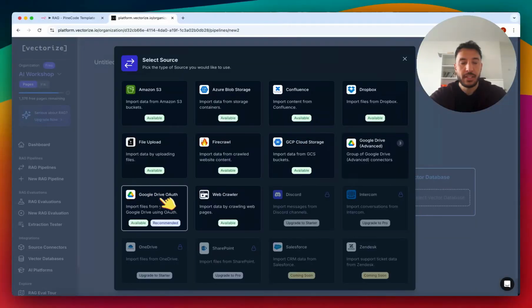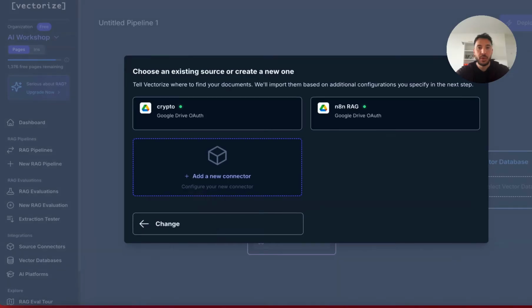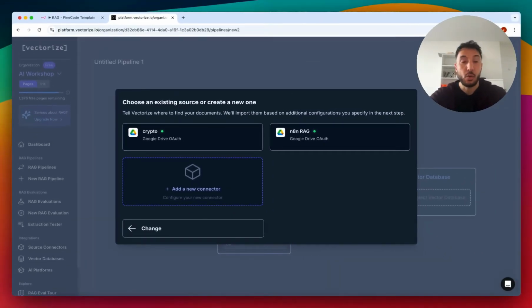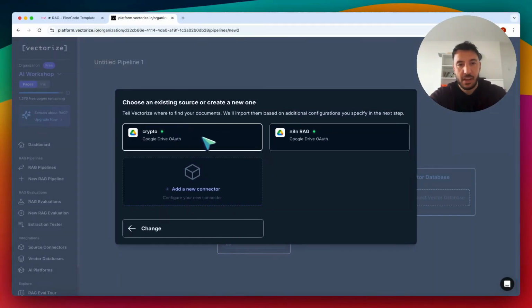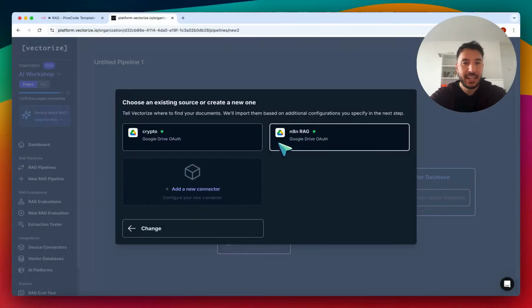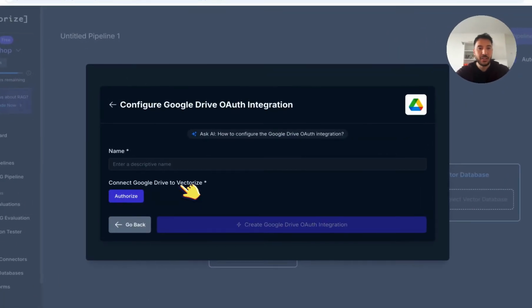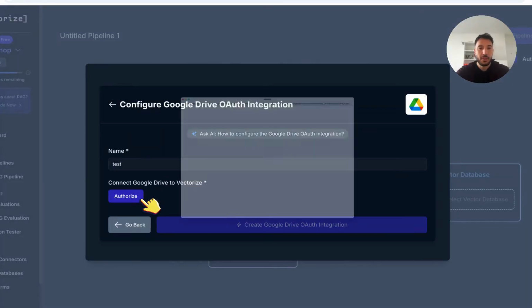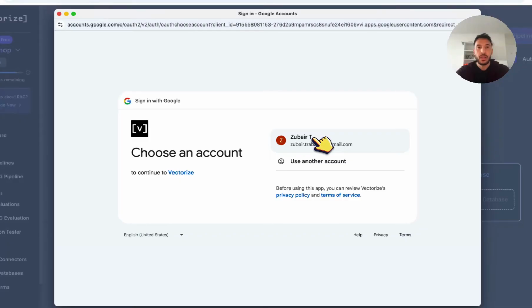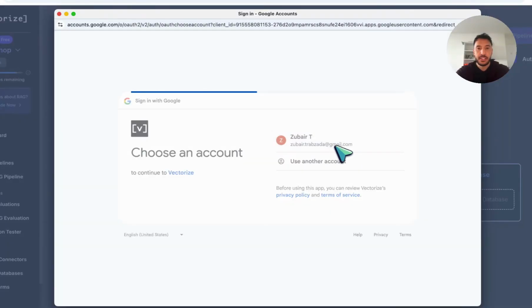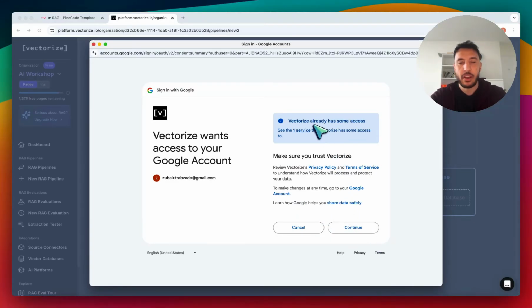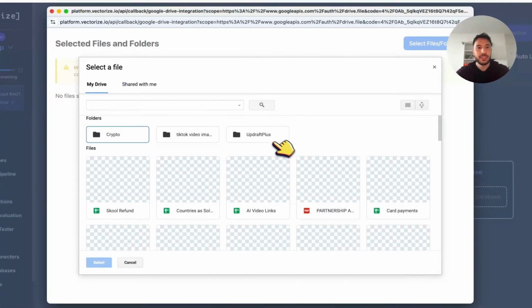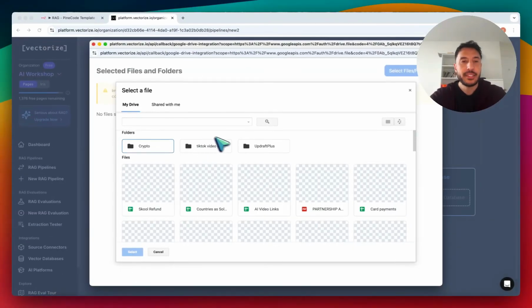Make sure you're on the left-hand side at the bottom, where it says Google Drive OAuth. Make sure you click on this, because this is the simplest way to get your Google Drive connected. Since I've already connected my Google Drive here, but if you don't have it, you just click on Add New Connector. You name it, so I'm just going to say Test, and click on Authorize, and this is going to pull up your Google OAuth. You click on Continue. Obviously mine already has that, so Vectorize already has some access, but I'm just going to click on Continue here. This will pull up all of the information inside your Google Drive.